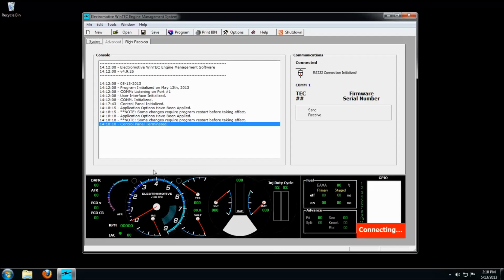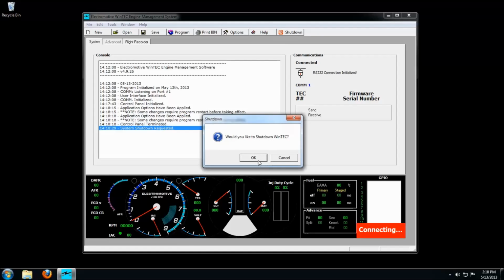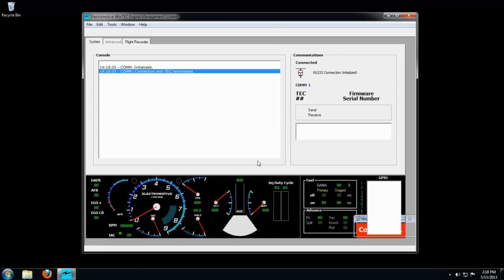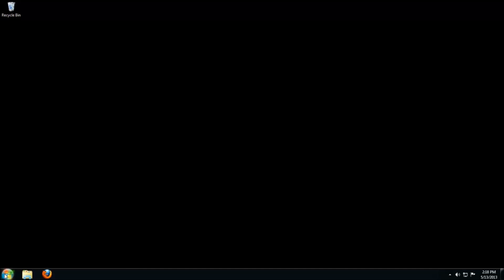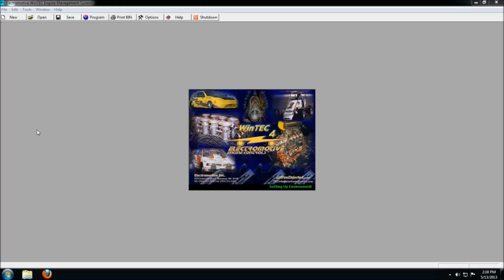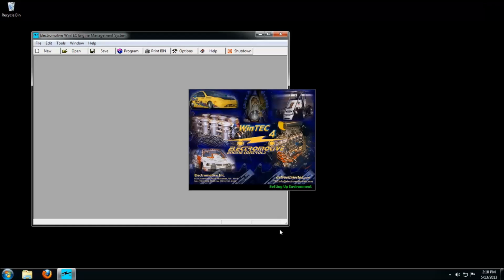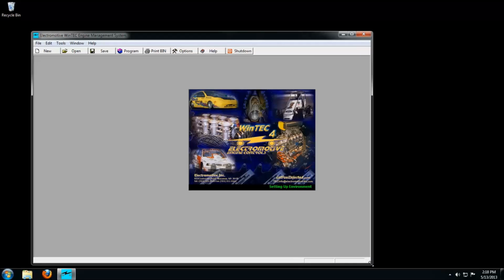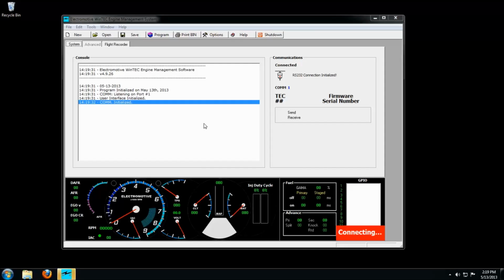After making changes to the COM port settings, you will need to restart WinTech. When you restart, the COM port setting will reflect the change that you made.